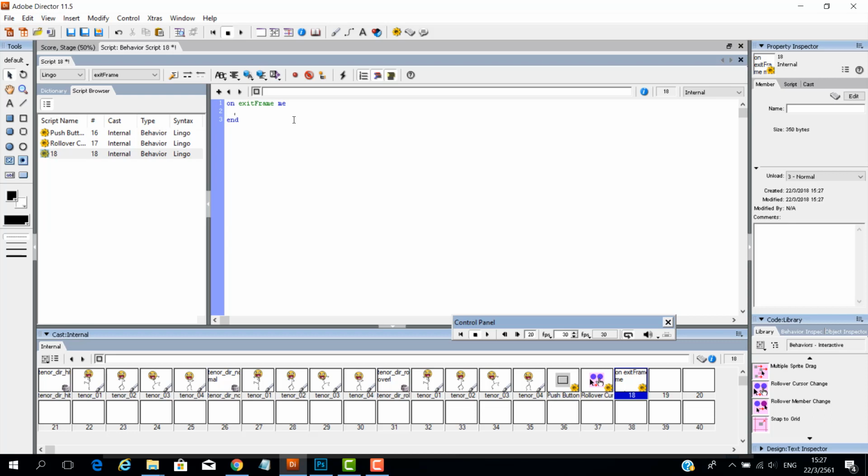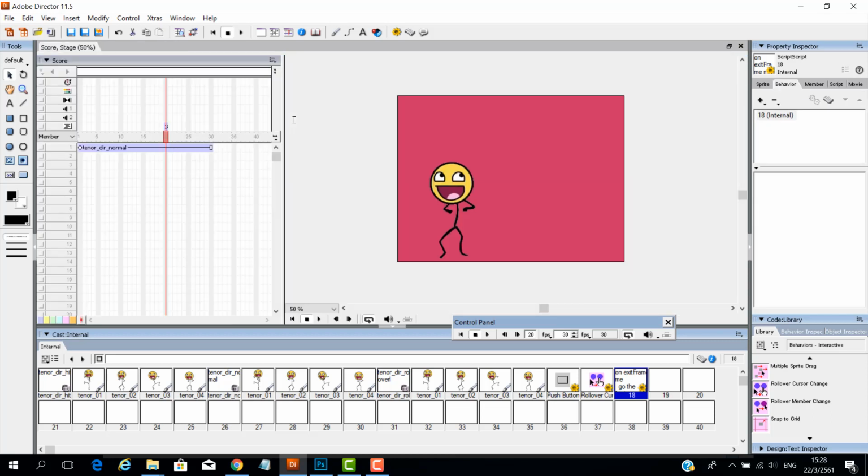So I double click on the Lingo window, and it says on exit frame me. So I say on exit frame me go the frame, and then hit enter. This means if I start from the beginning and press play, it's going to stop right on the frame, which has a script that says on exit frame go the frame.